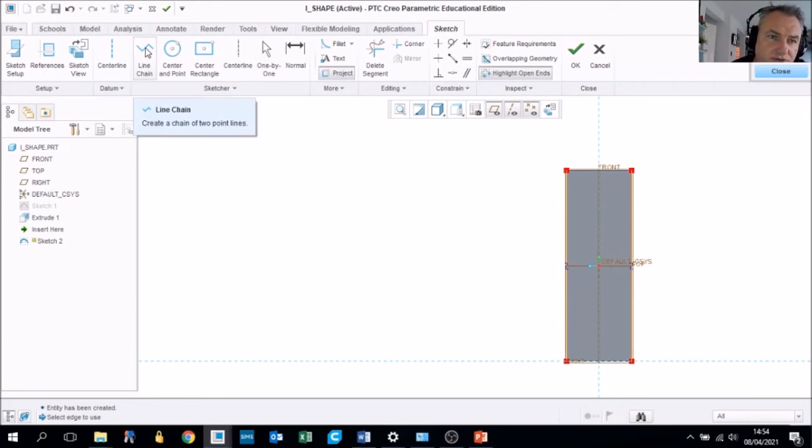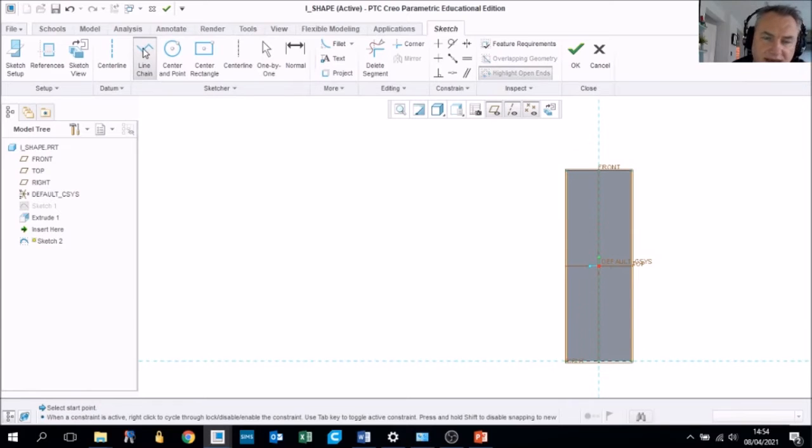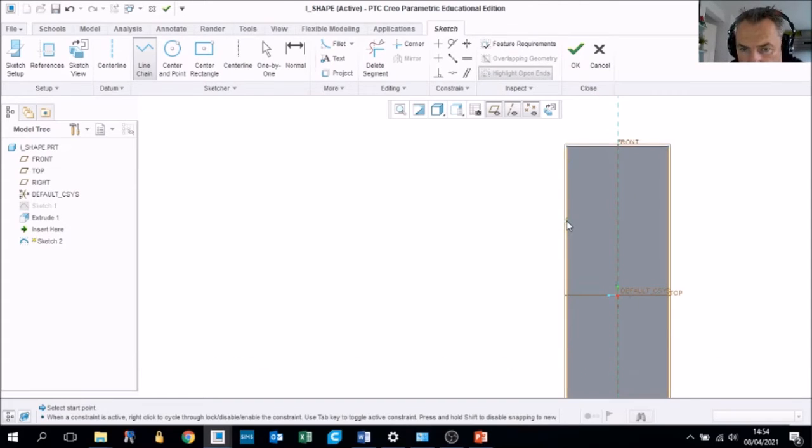I'm now going to go to line chain. Okay, and I'm going to click somewhere in the top region. I'm going to go from one line to the other. So another left click and then mouse wheel click to deselect.